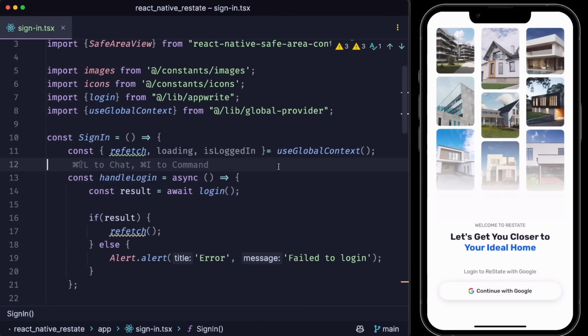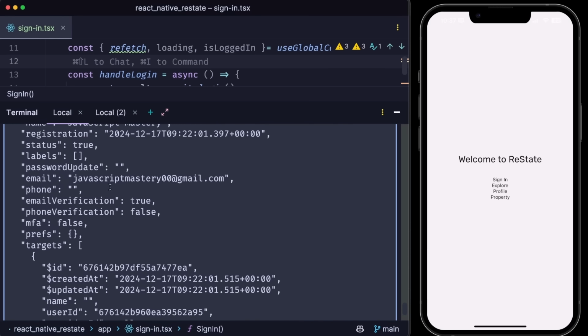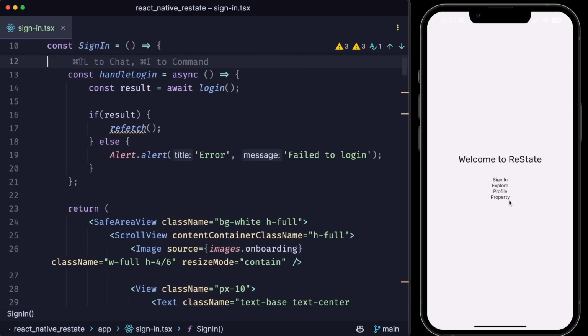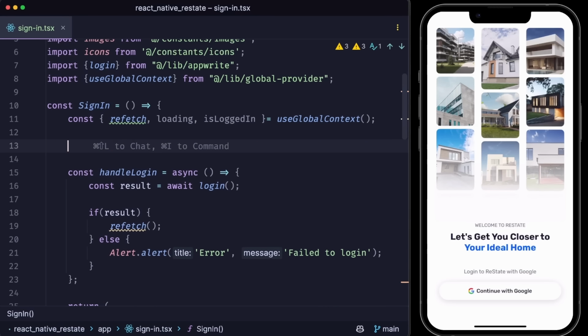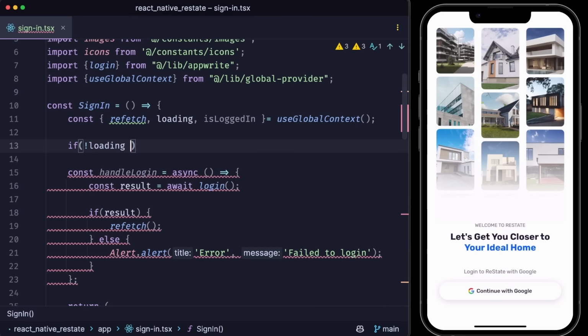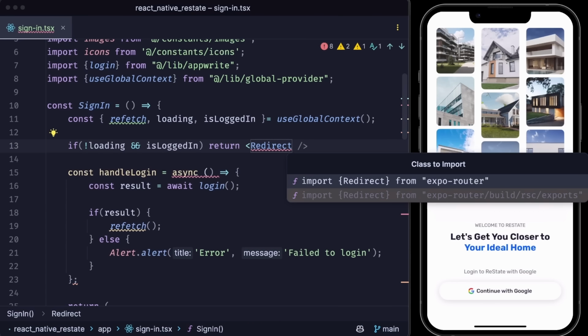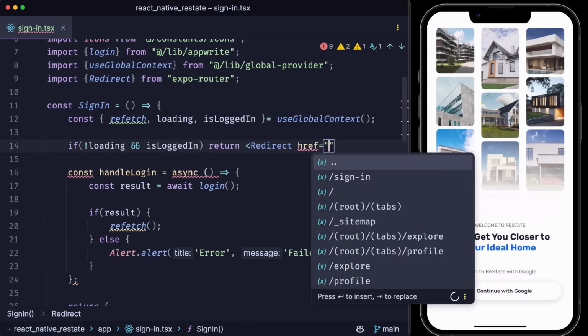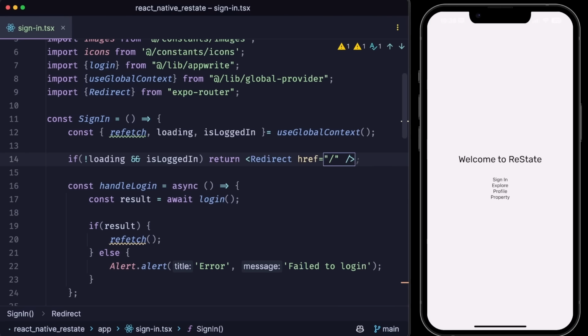So let's go back, reload, and as you can see, now we get back all the information about this specific user. But hey, why can you still go over to the sign-in page? Shouldn't you be automatically redirected to the home? Well, yes, let's go ahead and add a check. I'll say if not loading and if is logged in, we can automatically return a redirect coming from Expo router pointing to a /, meaning homepage. So if I save this, whenever you try to go to sign in, you will automatically be redirected back to home.